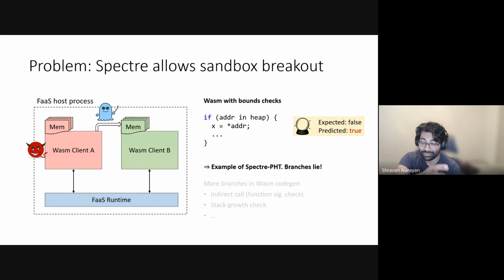And in fact, these are not the only conditional branches in WebAssembly engines. It turns out conditional branches also exist for things like indirect function calls in WebAssembly, because you need to perform a function signature check. It turns out most WebAssembly engines also have a few branches when you grow your stack to make sure you're not growing your stack by too much. And there's a couple other places as well. So they're scattered here and there.